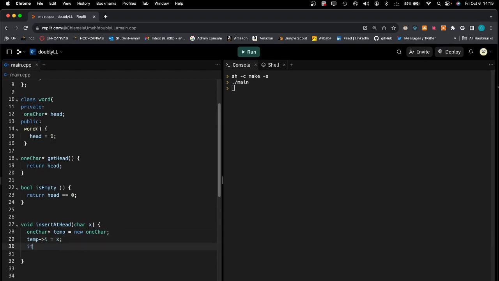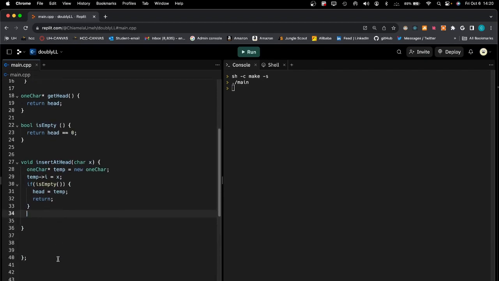And the first thing we want to do is check if the linked list is empty. If it is empty, we're just going to make this temp node the head, and we're done here. We return, we call it a day, and our job is done. That is if the linked list is empty. If it is not empty, we make temp's next equal to head, make head's previous equal to temp, and we'll just make head equal to temp.